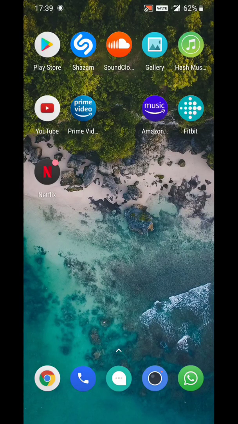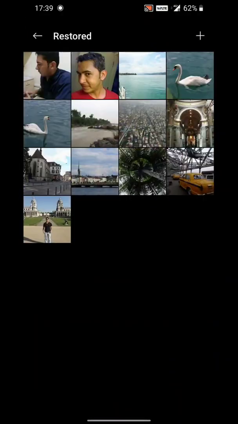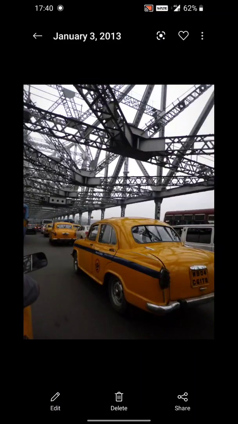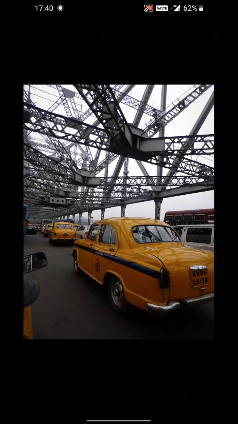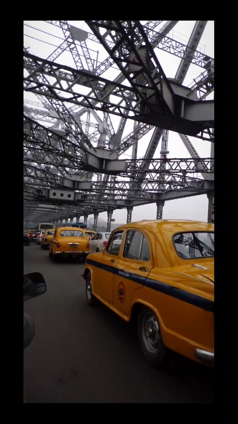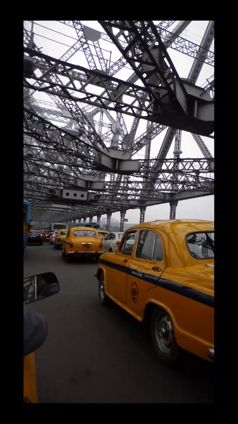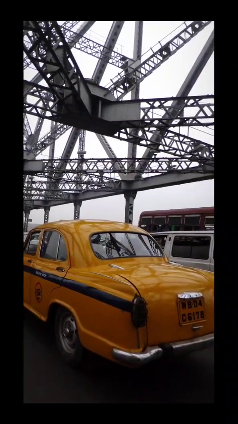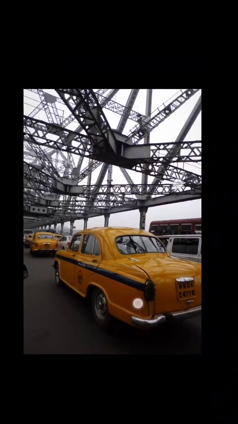So let's get started. I'm going to open up the original image which I had clicked. So this is completely unedited. As you can see, the entire picture has a sort of a black and white feel to it, although there is a lot of color around. So you see these taxis in yellow. There are quite a few of them, and there also is this bus in red over here.